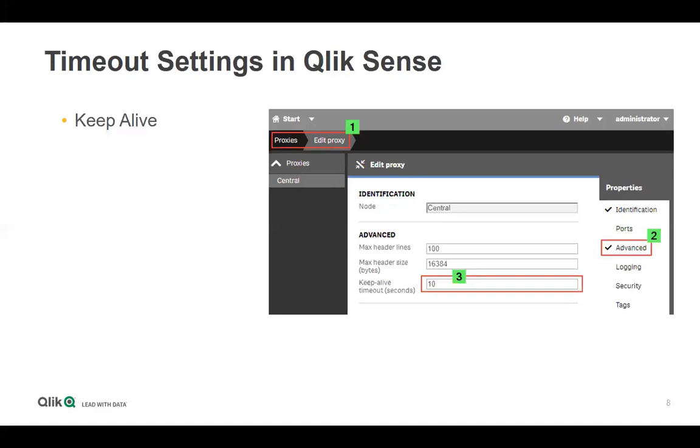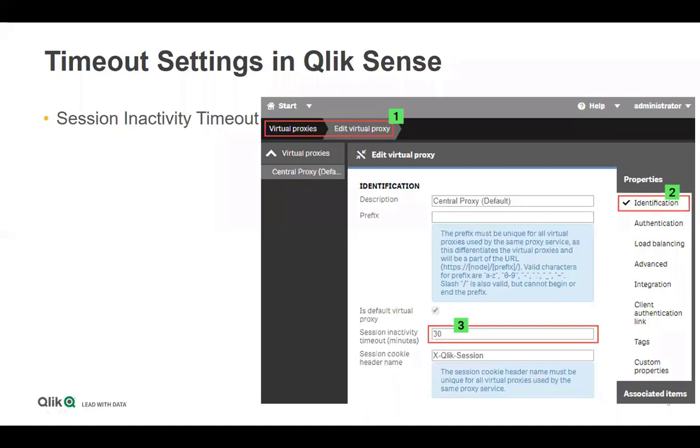If an ongoing request exceeds this period, the Qlik Sense proxy will close the connection. The default value for this setting is 10 seconds. But if your network has slow speed and experiences very frequent disconnections, you can choose to increase this value. Okay, let's move on to the next setting.